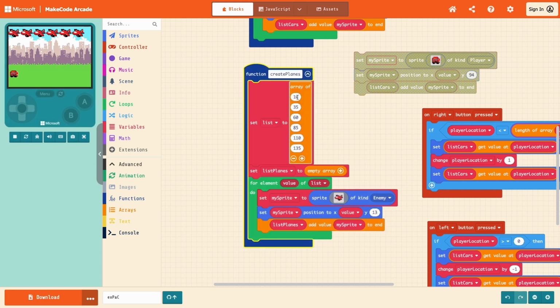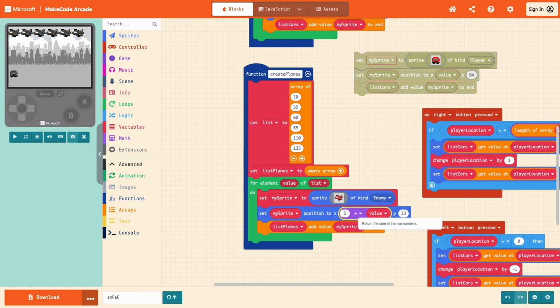You can modify the numbers in the list to adjust the positions of the planes. Additionally, within the loop, consider implementing some kind of offset mechanism. Adjust this offset until the plane sprites are positioned as desired.